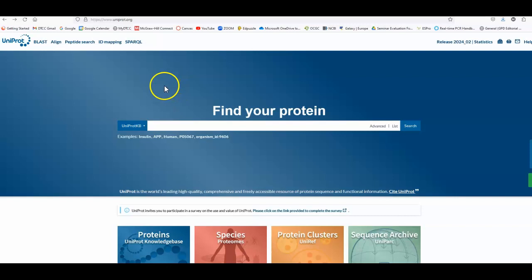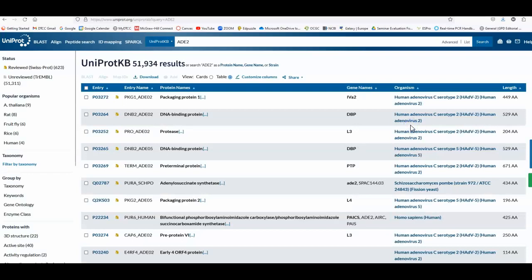All right, so notice, by the way, it defaults right now to Uniprot KB, the knowledge base. So let's just do a couple things here. Let's say we want to look up a protein called ADE2. That's a protein that I'm interested in. Let's say I want to know about its activity and its annotation in yeast. But let's just click the search and see what we see.